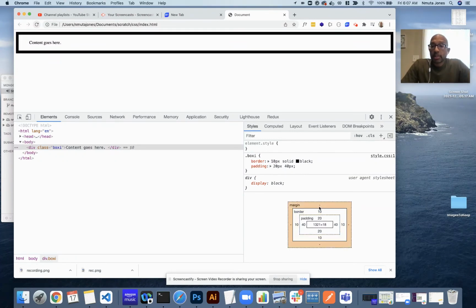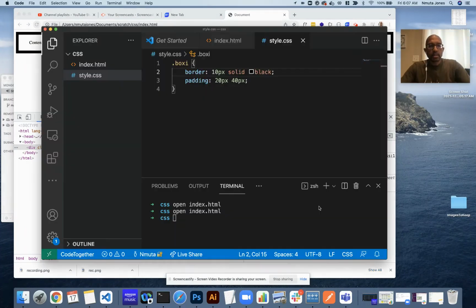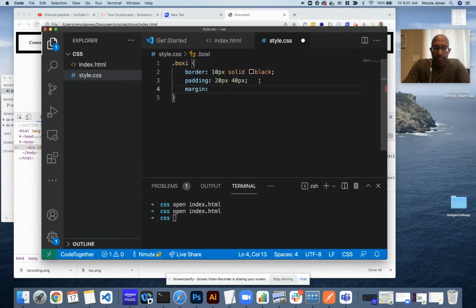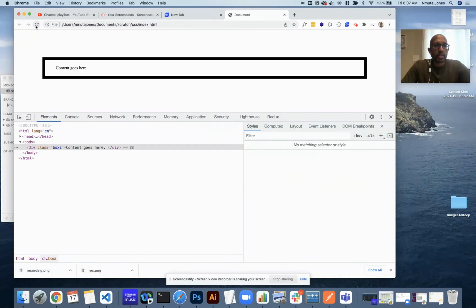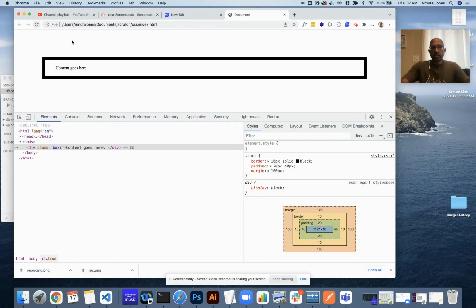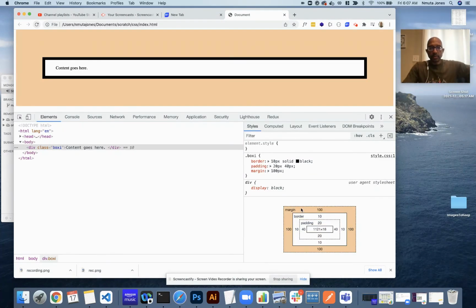But everything has a margin. And so the margin is the space that pushes outside of the box. So it's the space around the box. So if I do a margin now of maybe 100 pixels, something really extreme, you'll see that this pushes that box all the way out. So there's 100 pixels of space. And when we hover over it, you see it in the browser.